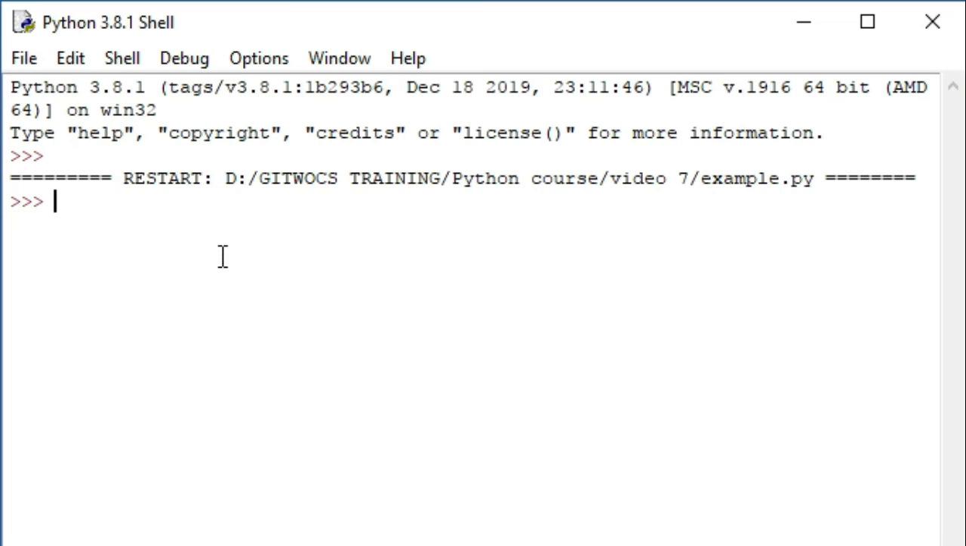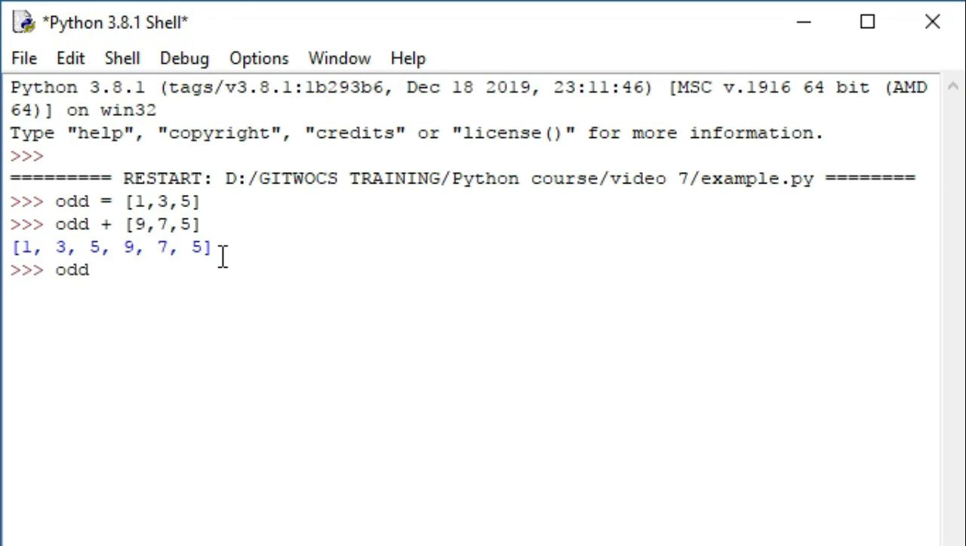Just like in strings, concatenation and repetition of items in the list go the same way. For example, odd equals 1, 3, 5. We have odd plus 9, 7, 5 and we have 1, 3, 5, 9, 7, 5, and if we multiply odd times 3, we have 1, 3, 5, 1, 3, 5 and 1, 3, 5.